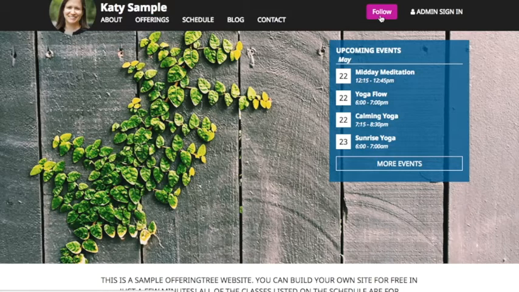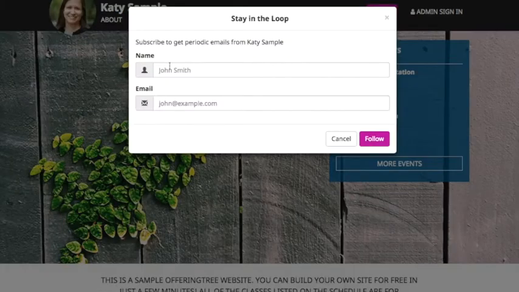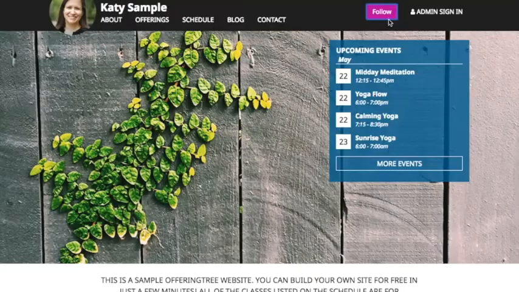You'll also see this follow button, and if a client or student clicks on this follow button, they can enter their name and email address and be automatically added to your contact database so that if you send out newsletters, they will receive whatever newsletters you send out.